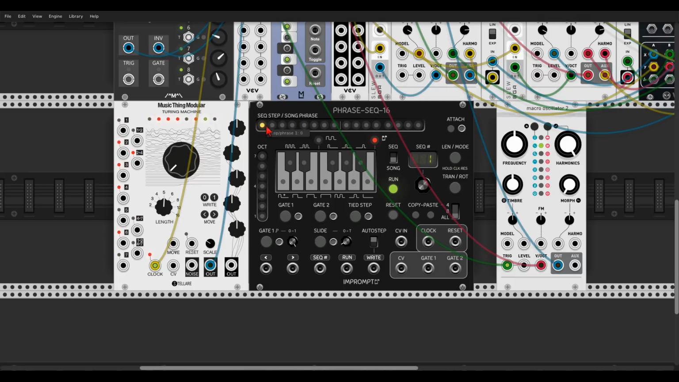Step 1 will be sequence 1, which is again playing 3 times. This is the mode we changed. Step 2 will play sequence 2. Step 3 will play again sequence 1, and then step 4 will play sequence 3. So we have some variation and some repetition, which is always good. And okay, so let's do this. Let's take the clock out of the Turing machine to the clock of the phrase sequencer, and let's use the gate also from the phrase sequencer in this case.